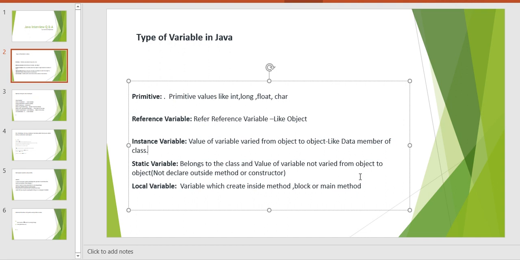Now we'll come to the local variable. I can create a local variable inside my main method, any of my methods, inside a block, or inside a constructor. If I create any variable there, it is treated as a local variable. The scope, visibility or life of a local variable is within the block. If I access the variable from outside, I am not able to, because a local variable's scope is within a block or within a method. So these are the different types of variables I can declare in my Java class.